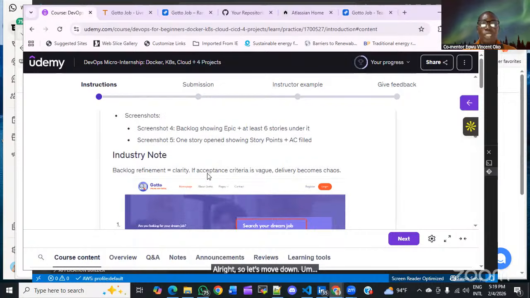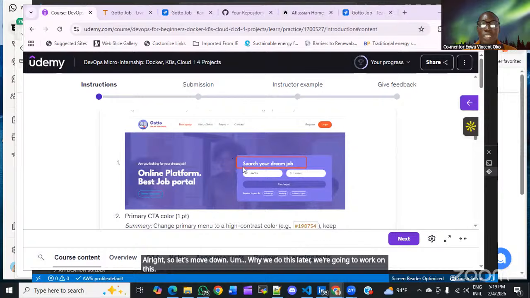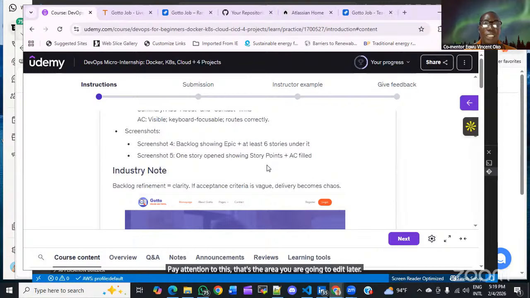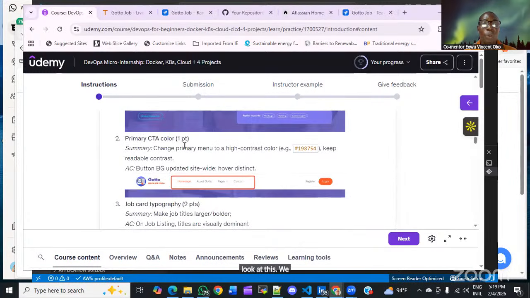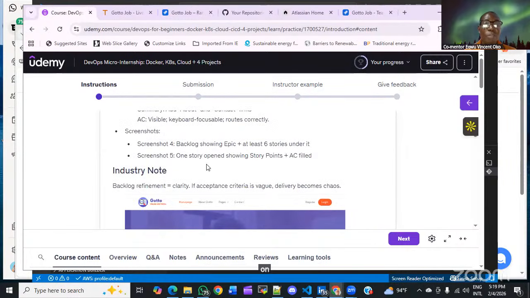While we do this later, we're going to work on this. Look at this portion that is circled, that is in a rectangle. Pay attention to this. That's the area you are going to edit later. Look at this. We are going to work on this refinement.